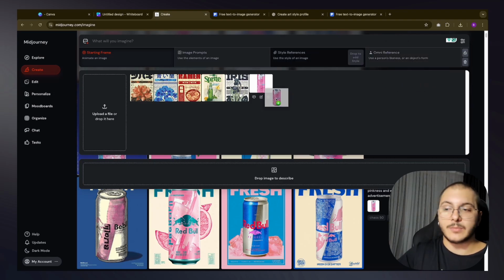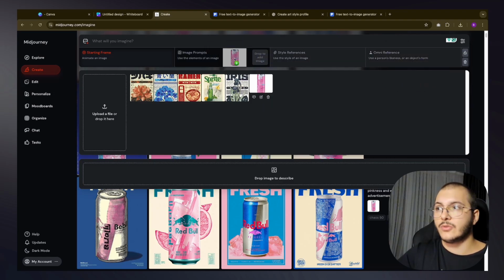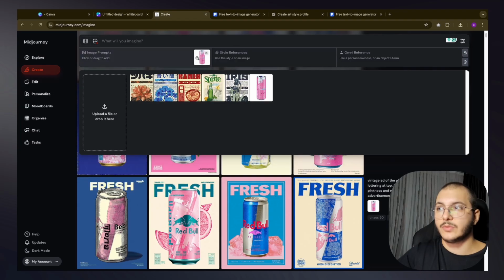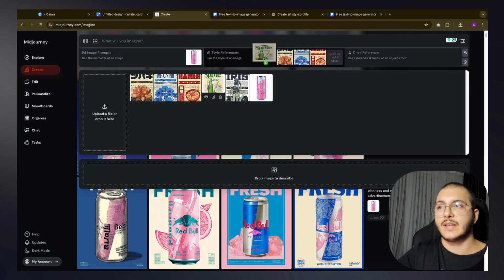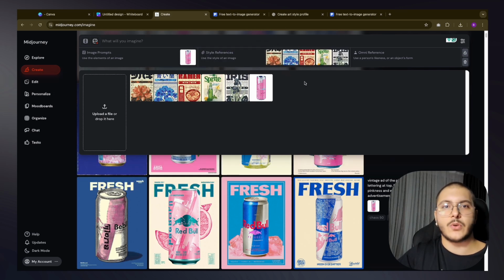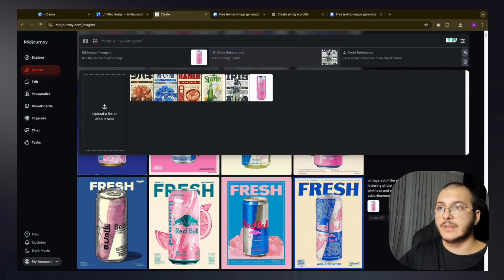In the previous examples I've shown you, I used this image as an image prompt, and there was a mood board selected, which was the poster. Selecting the poster mood board pretty much looks like having all of these as a style reference, but you do not have to do this kind of work manually each time. It saves you time.